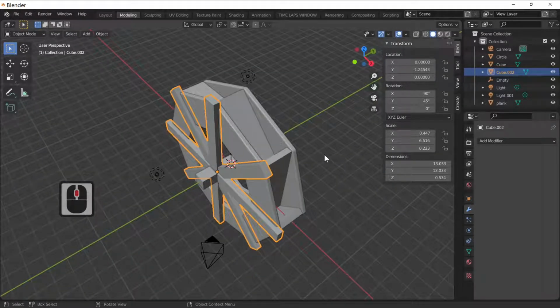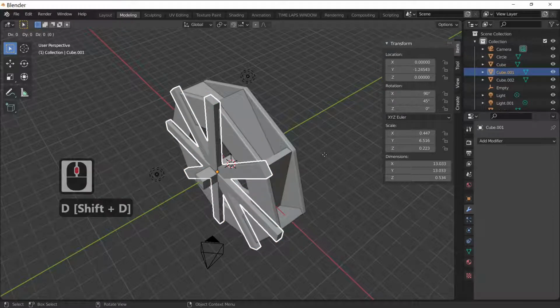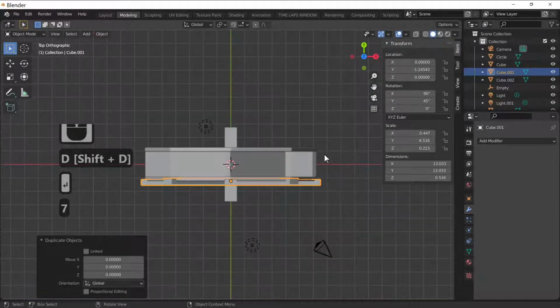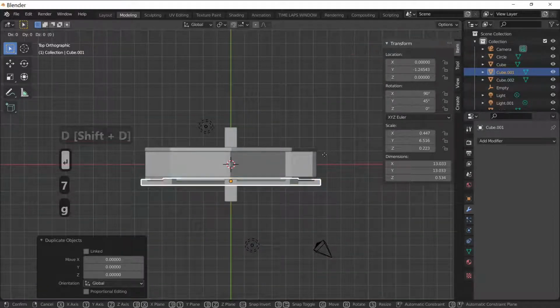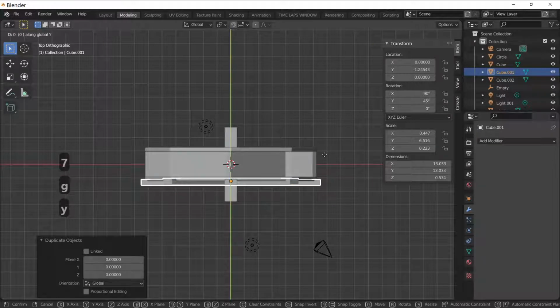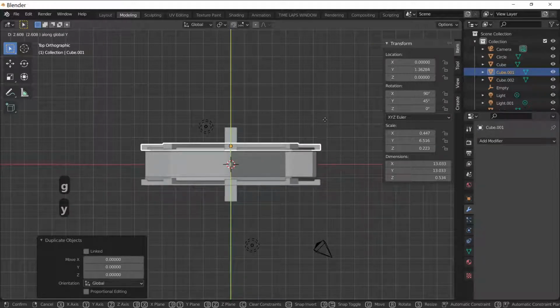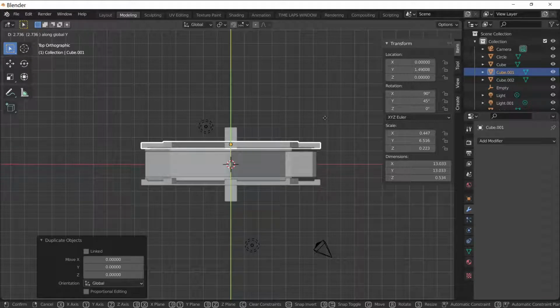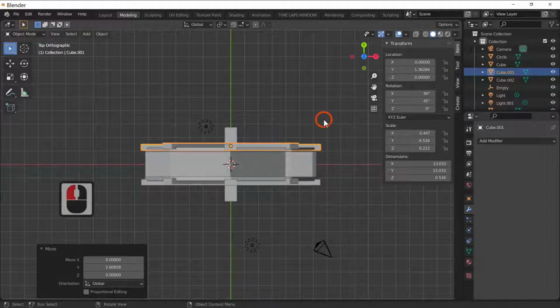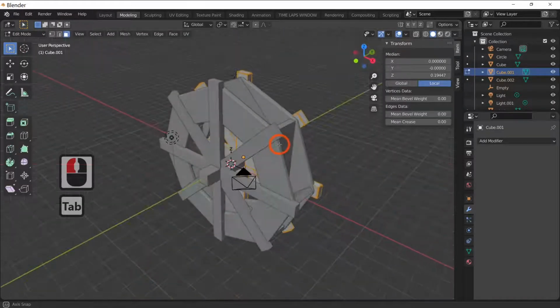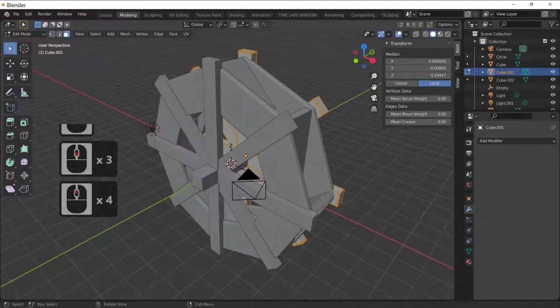So simply Shift and D to duplicate, looking from the top by pressing the 7 key, and G and Y just to move it across like so, so it's in the desired place where you want it to be, and I think that's about right for me. Alright, so all we've got to do now is join everything together, and we have made our water wheel.